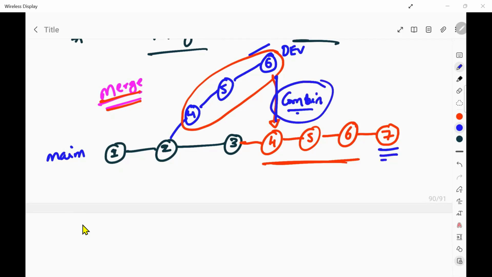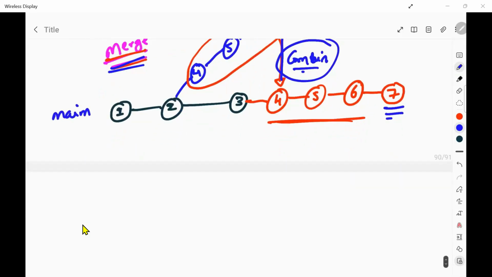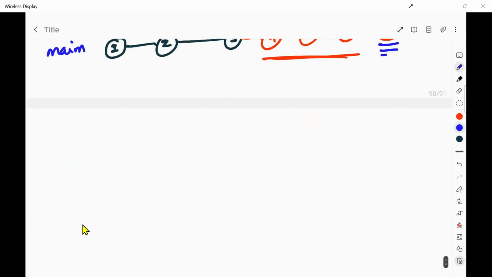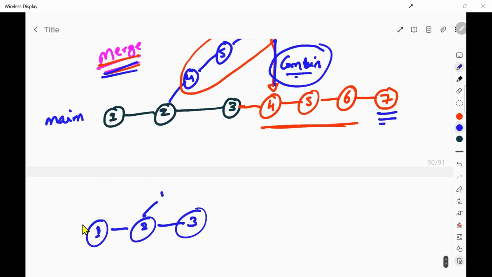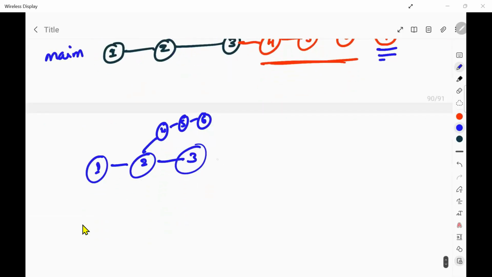This is the major difference, sir. That is, it copies all the commit IDs to the destination and creates a new commit ID for all those previous commits. This is what merge will do. If you talk about 1, 2, 3, and from 2, I have 4, 5, and 6, this is my dev branch.